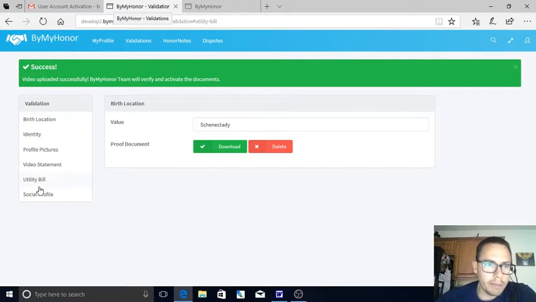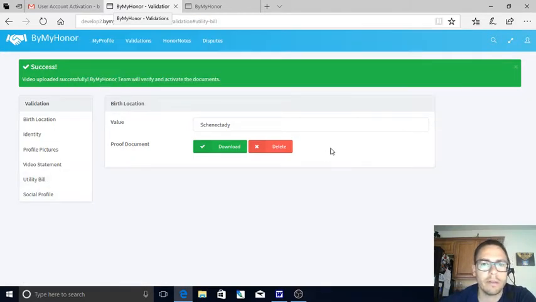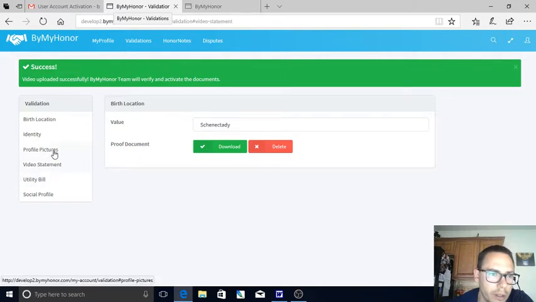Okay, so I am in utility bill. I can tell because... okay. Back. Okay, so it says birth location, but I know I'm in utility bill. Everything says birth location. Weird. Okay, so anywho.